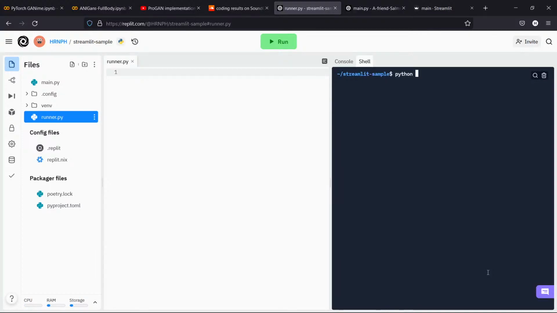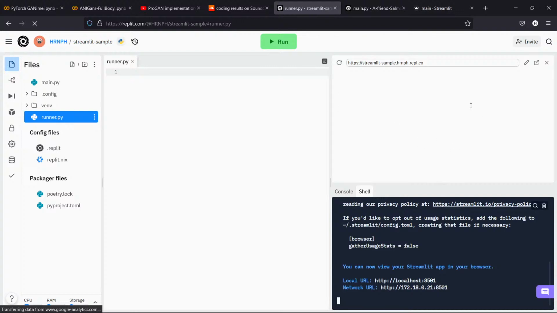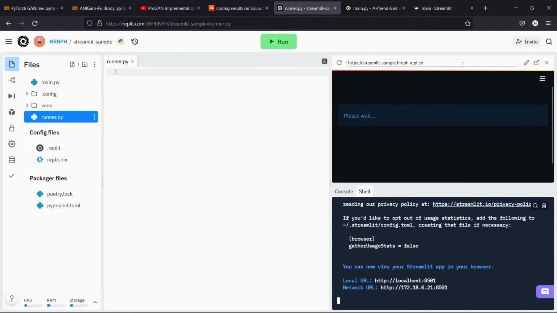We type python -m streamlit run, and then the file to run, in this case, is main.py, and Streamlit will ask for your email. Just enter, and as you can see, it can run now. Then your Streamlit app will show. The link is also up here too. As you can see, you can access the Streamlit app through your URL.